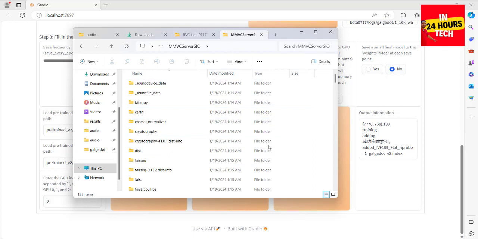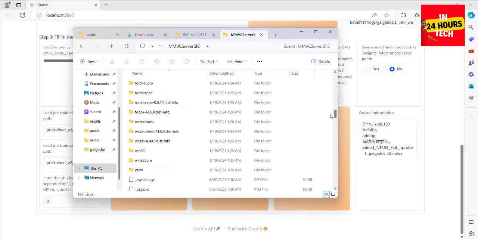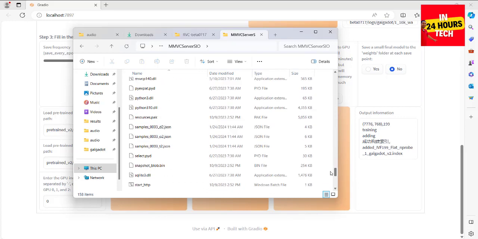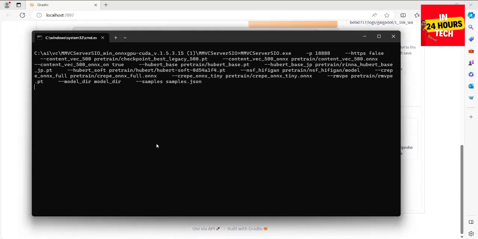So I've just to enter this folder, then I will scroll down and still scroll down to where I will see start underscore HTTP. It's also a bash file like this. So I'll double click on it and then to open. Okay, so I'll wait for it.